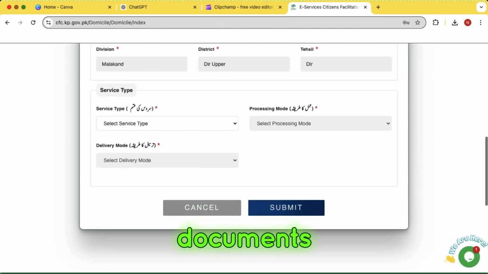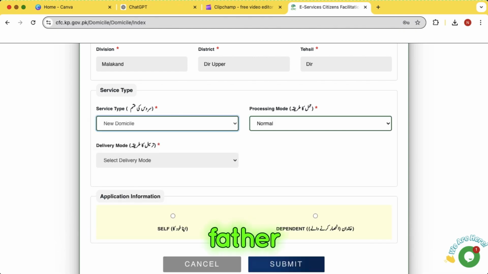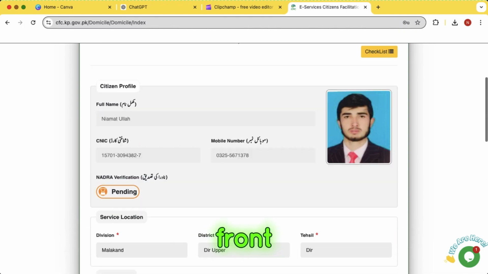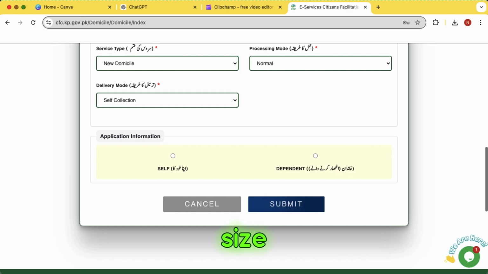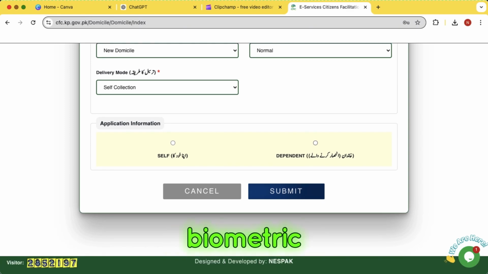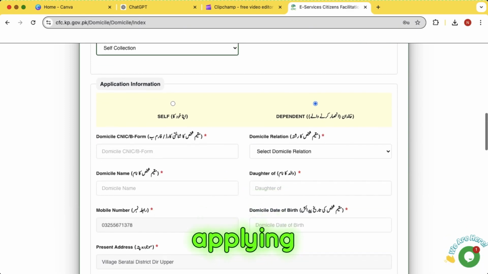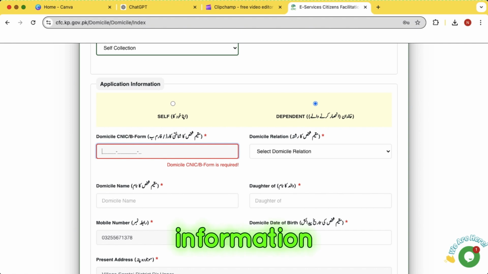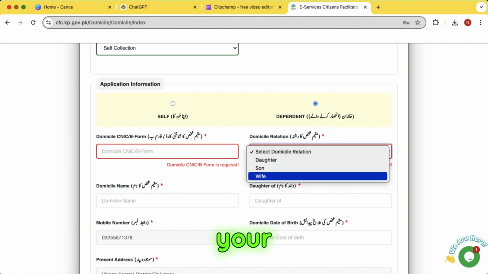Upload the following documents for the online application. Form B. SIN IC of the father, husband, or mother, front and back. 1 passport-size photograph. Biometric data of the person from whom you're applying. Review all the entered information carefully before submitting your application.